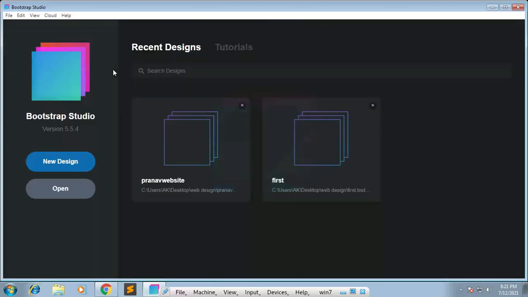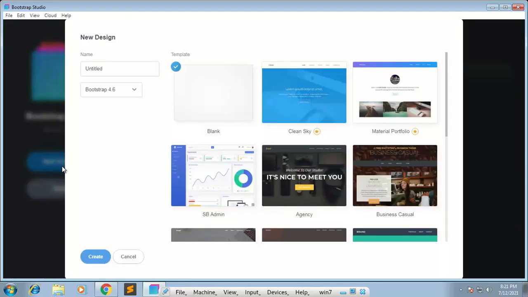Come here and if you click on new design, it will ask you for the name. Let me put YouTube, and it will also ask you for the Bootstrap version. Here is Bootstrap version 3.4, 4.6 and 5. I recommend you to use 5 or 4.6 because the templates you search online will mostly not work on 5. It works on 4.6. I will show you.